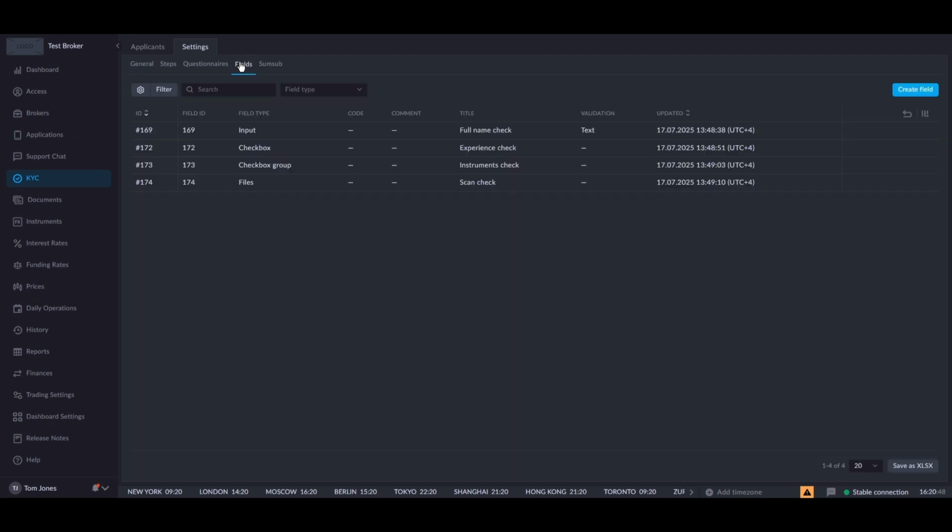Fields. The tab allows to create and customize a set of fields to be filled in by a user or broker. The field can be used both in KYC questionnaires and in the user's profile, depending on the settings. It can be visible to the user or hidden from him. For demonstration purposes, several fields will be created in the example. To create a new field, click the Create Field button.